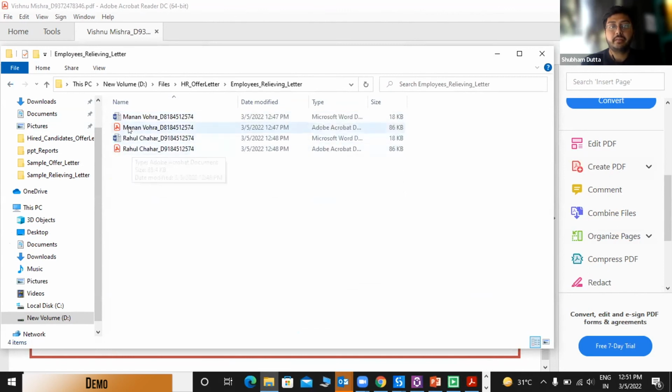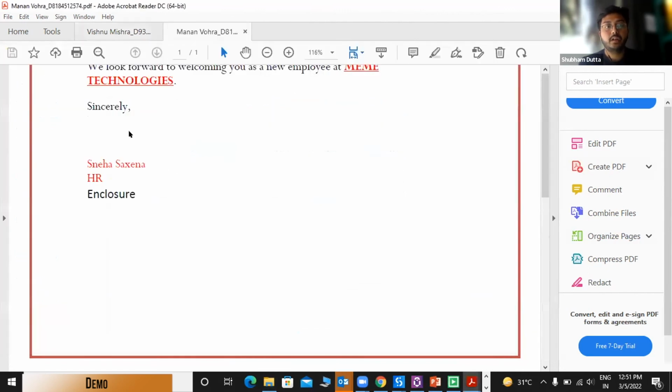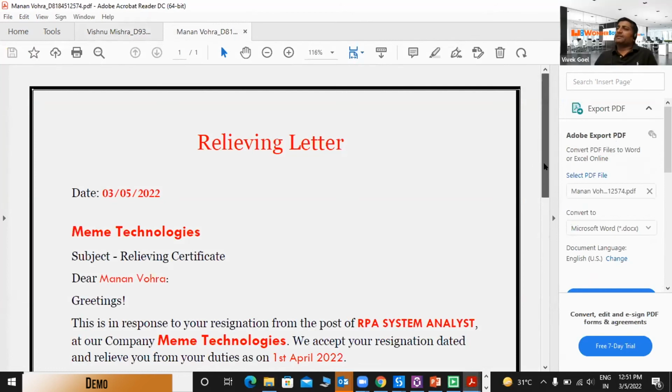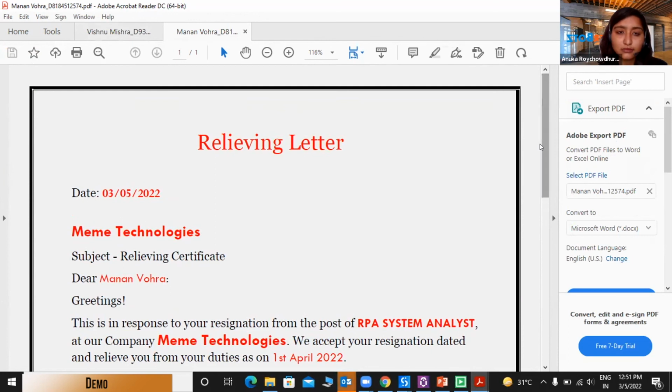This is for the relieving. The relieving is a little bit different. I have given a background. Basically, you have a template, and the template values change based on the input, right? That's all, right? Okay. Thank you.